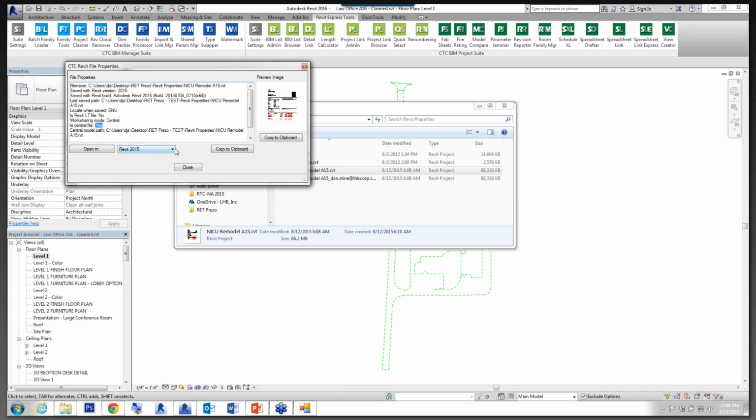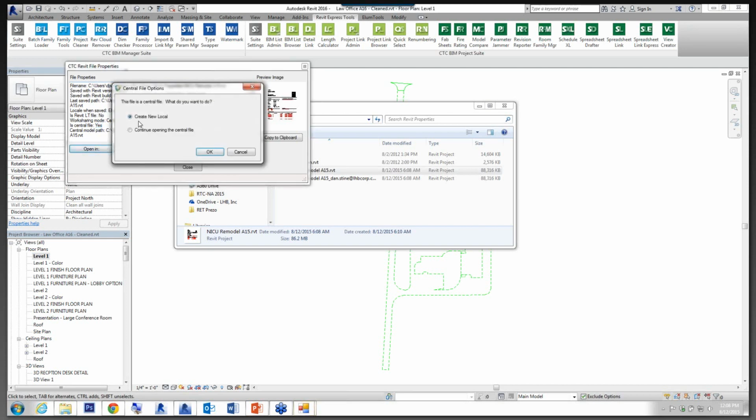Because I have Revit 2015 on this computer, it went ahead and aligned the version of Revit with the version the file was saved in. So if I were to hit open now, it would open Revit 2015 if it wasn't already open, and then open this file. Now, you're probably thinking, this is a central file, so is it going to open the central file? As soon as I hit open, because it's a central file, it gives me this prompt to create a new local or just open the central file directly.